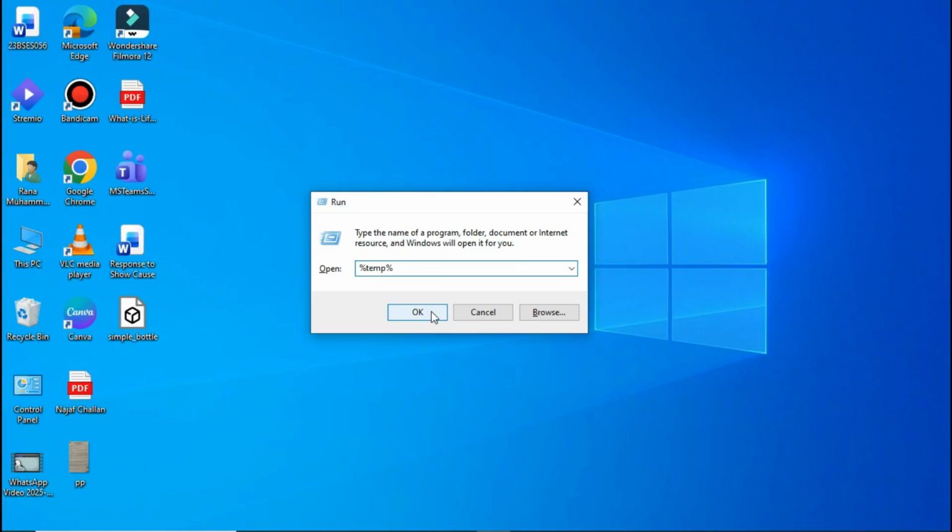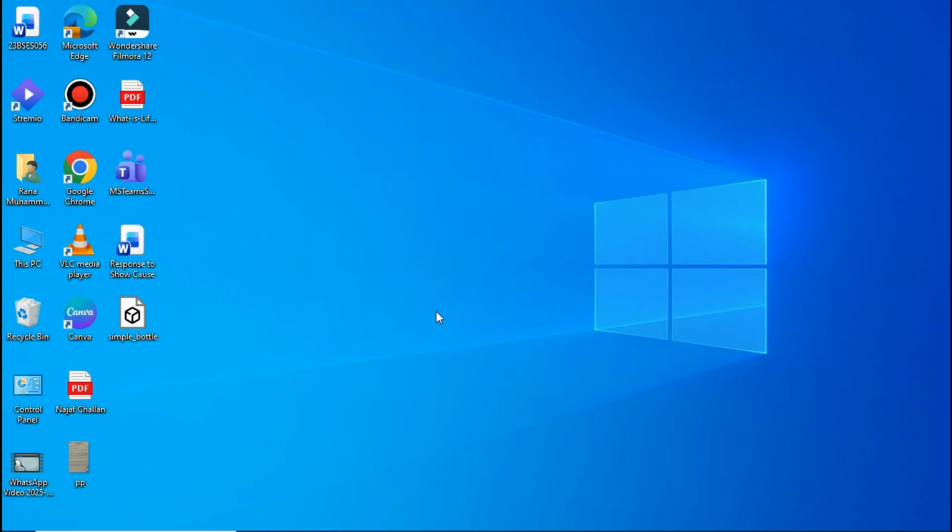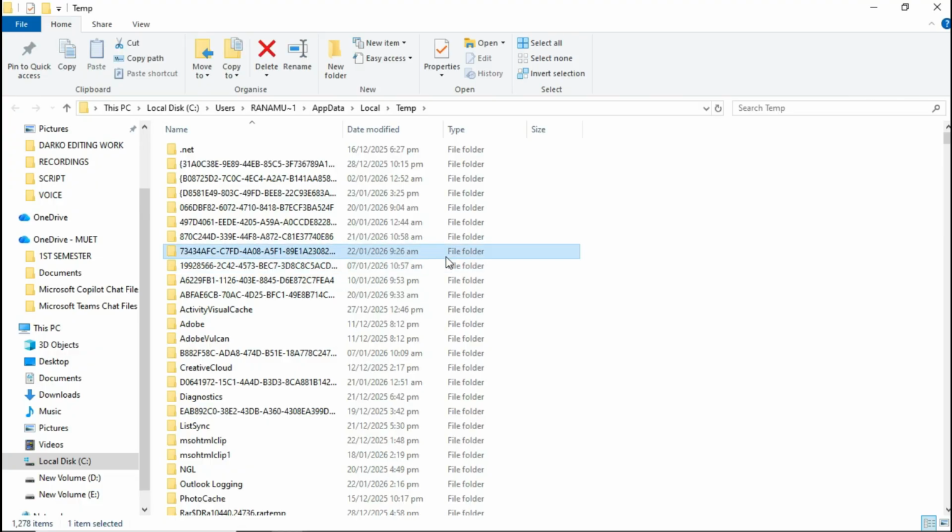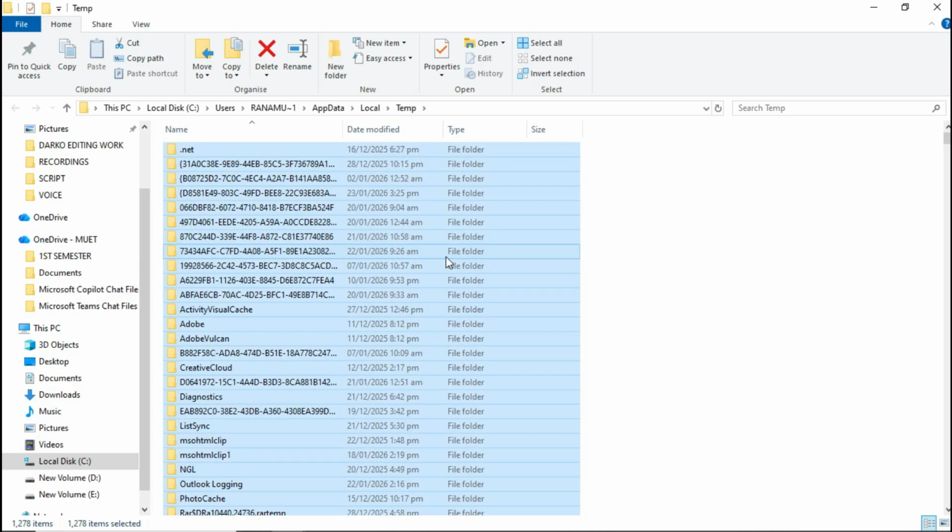Next, when the Run window opens, click inside the box and type %temp% exactly like that, with the percentage signs at the beginning and the end. After typing it in, click on OK. You'll now see a folder open up that contains all your temporary files. These are files Windows creates during normal use, and over time, they can take up a lot of unnecessary space.